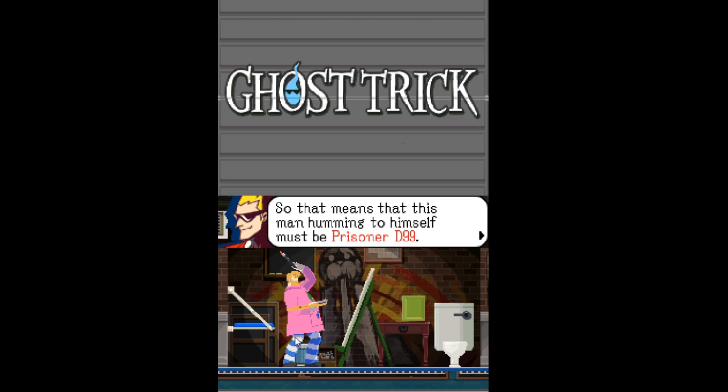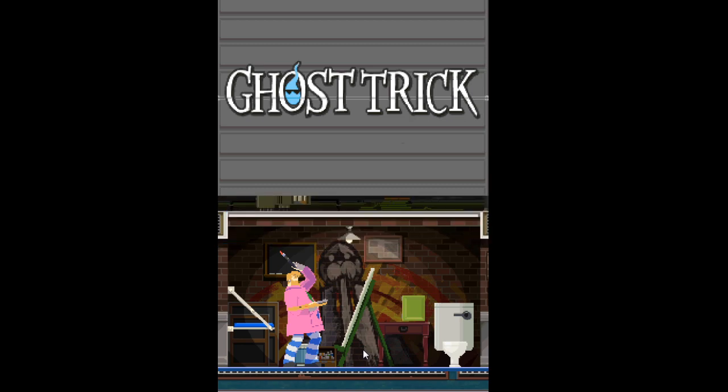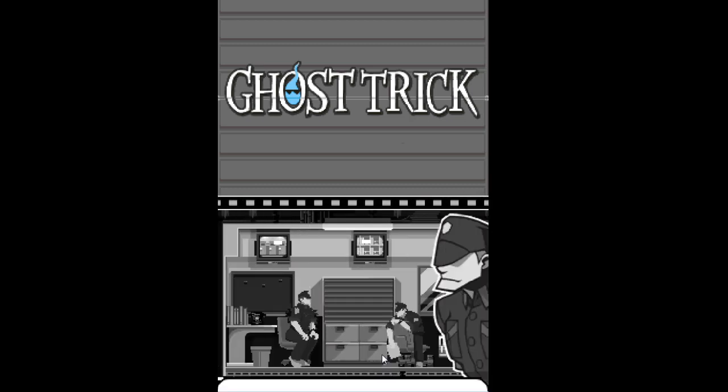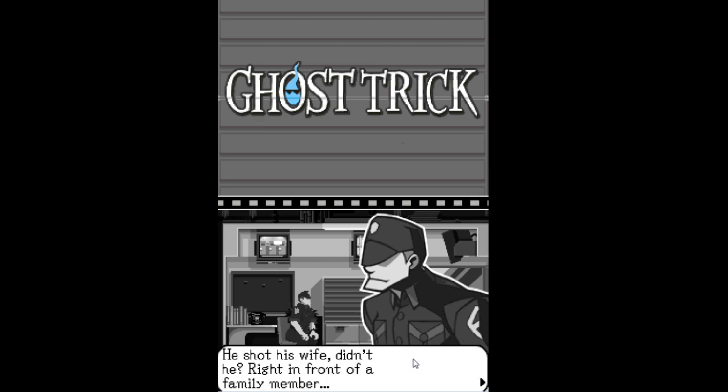Is this guy you? I mean, he's an artist and he's got a beard, so it's about as close as we're probably going to get. Let's see what he's like. So this means this man humming to himself must be prisoner D99, according to what the guard said. Even I know about this one. Yeah? He shot his wife, didn't he? Okay, I wouldn't do that.